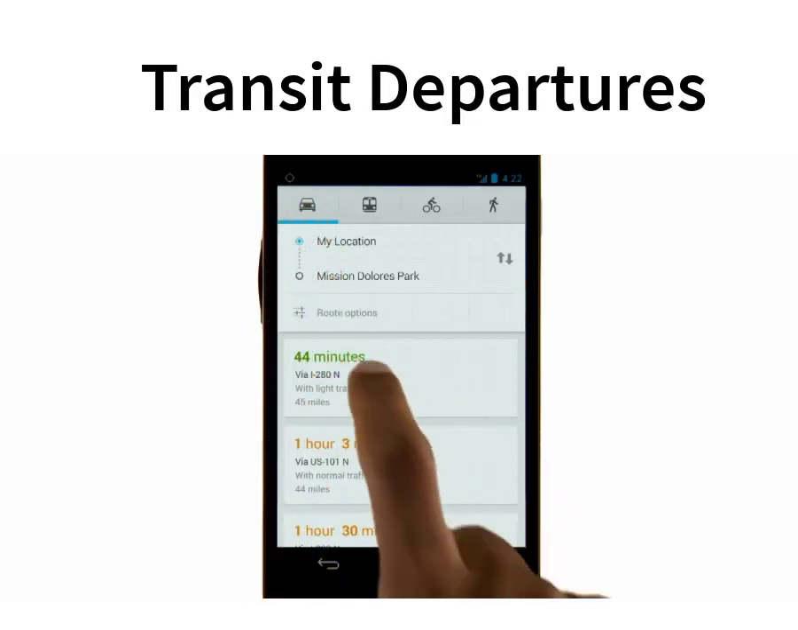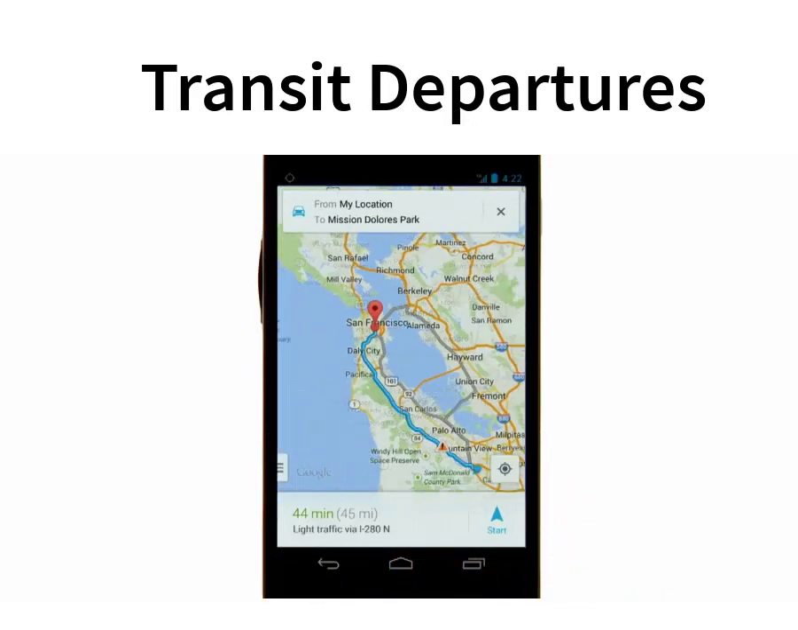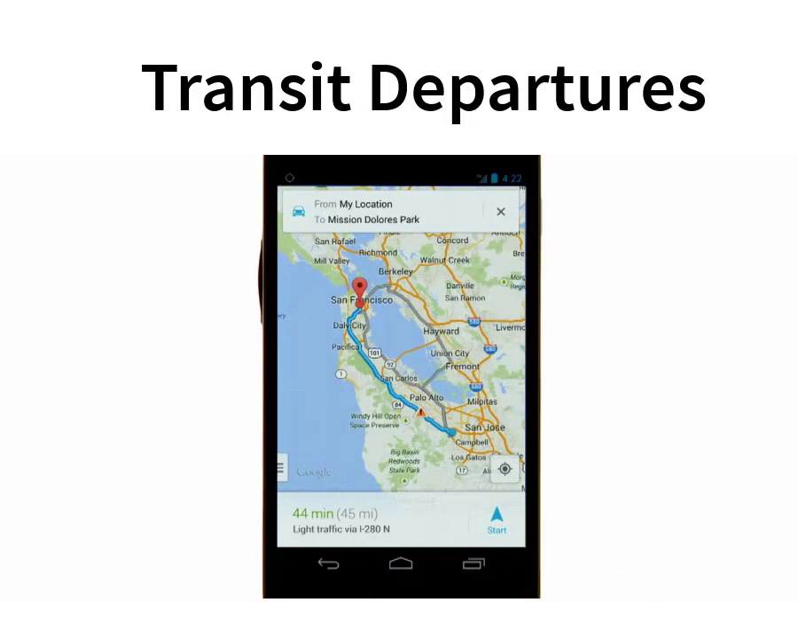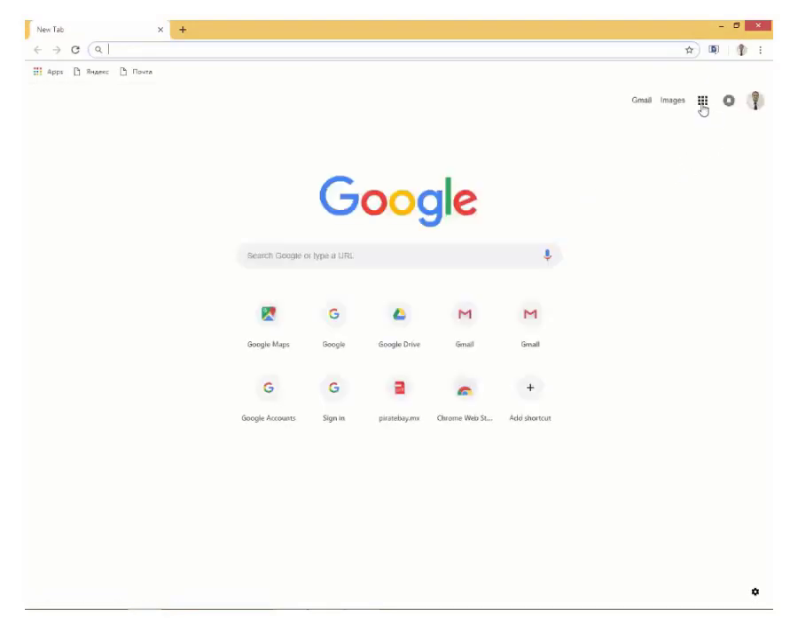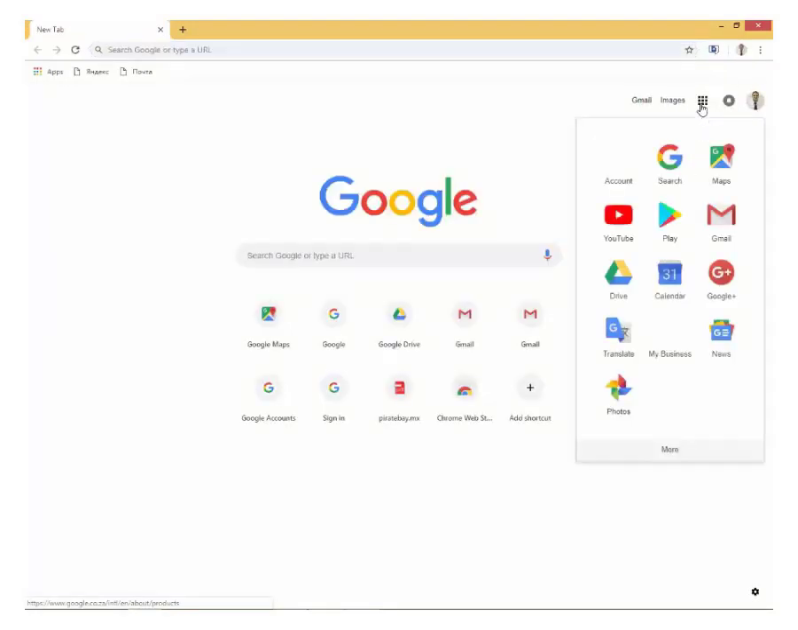Let's have a try. Once we have launched Google Chrome, this can be done by double-clicking on the Google Chrome icon on the taskbar or clicking on the Google Chrome icon on the taskbar. In our browser, we click on the Google Apps button. This is the little square blocks here in the top right hand corner. Then from the Google Apps menu, we select the option Maps, which will navigate us to the Google Maps online app.